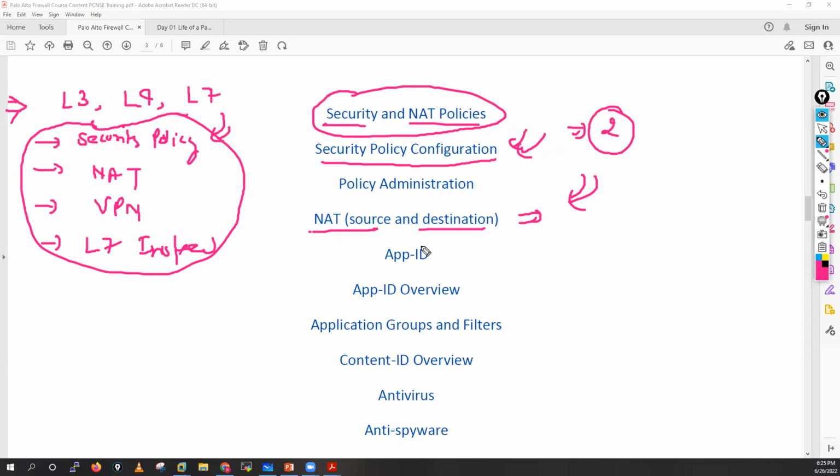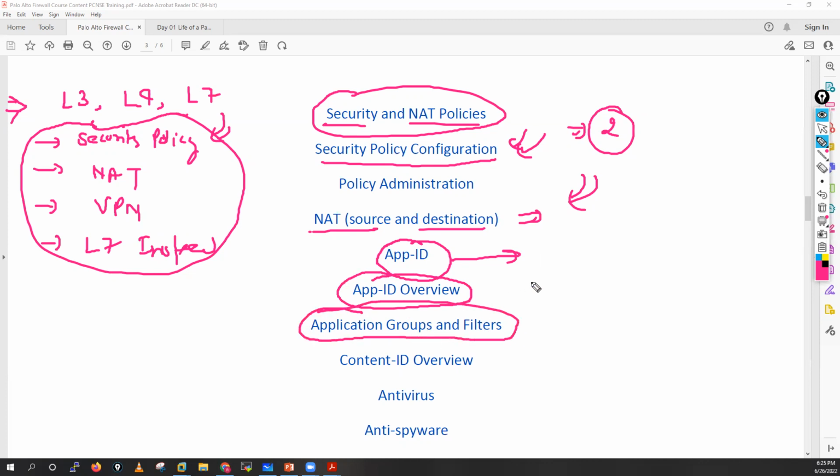And after that, I'll move towards your application identification, because this is also a core functionality of your Palo Alto firewall. We will see what is App-ID, the application identification overview, what are application groups and filters. Apart from this, I will also tell you when the Palo Alto firewall sends the packet for application identification in case of TCP and in case of UDP, and how your application engine kicks in, which chip inside your Palo Alto firewall processes this App-ID related task, and which algorithm it runs.